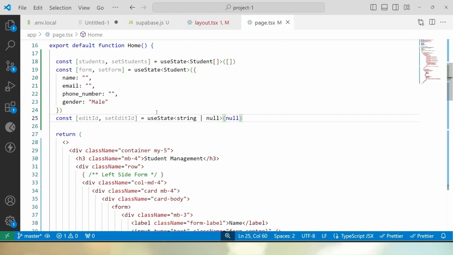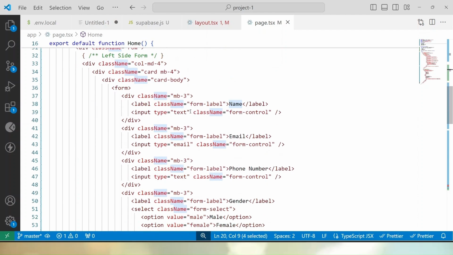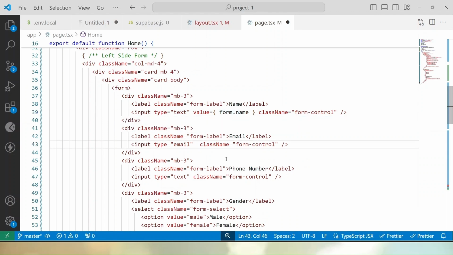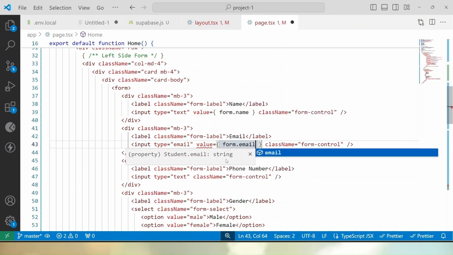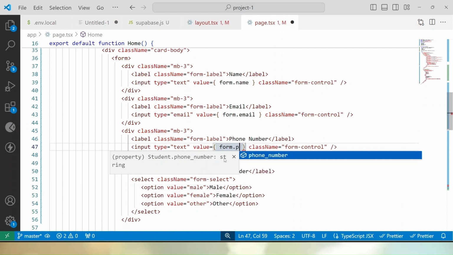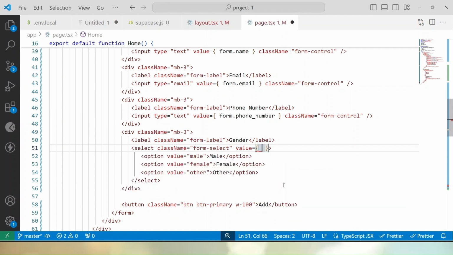Now, next, if I want to access a property like name, it will be accessible like form.name. So inside this name input, let's add a value attribute, and I will simply call it form.name. Let's go for this email field. So value will be form.email. For phone number, let's add the value attribute and it will be form.phone_number. And for gender, value and it will be form.gender.